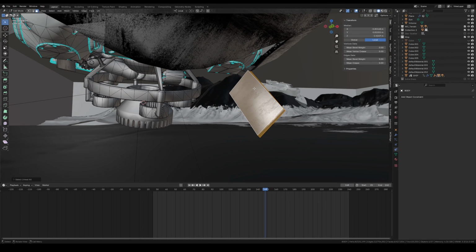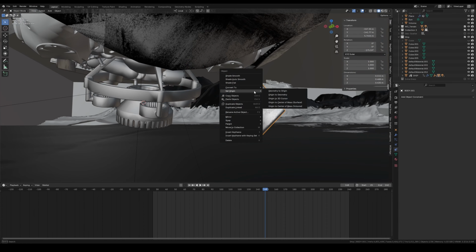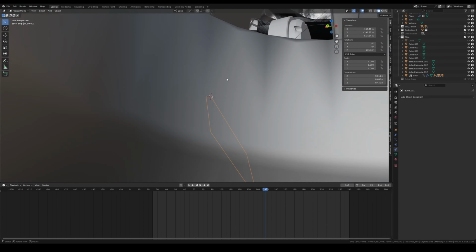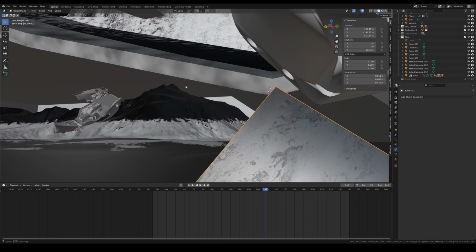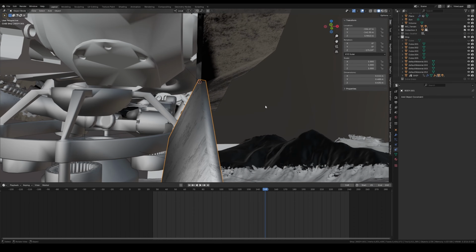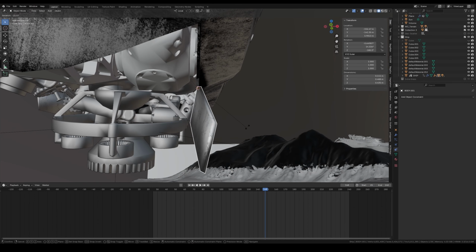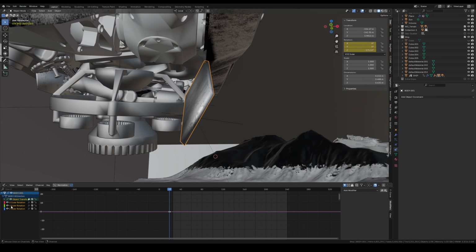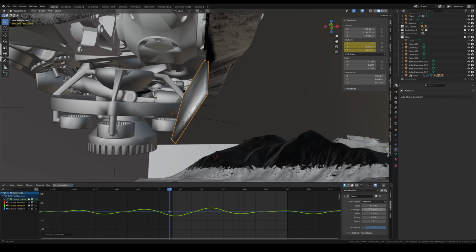I also want these flappy bits that are hanging out to be moving around with the movement of the ship, so I separate them, then I place the cursor on the top edge and change the origin to that cursor. Now you can independently move it around exactly from that point. So I put in a keyframe to that specific thing, just one keyframe, and now you can go into its Y rotation and paste in your noise.